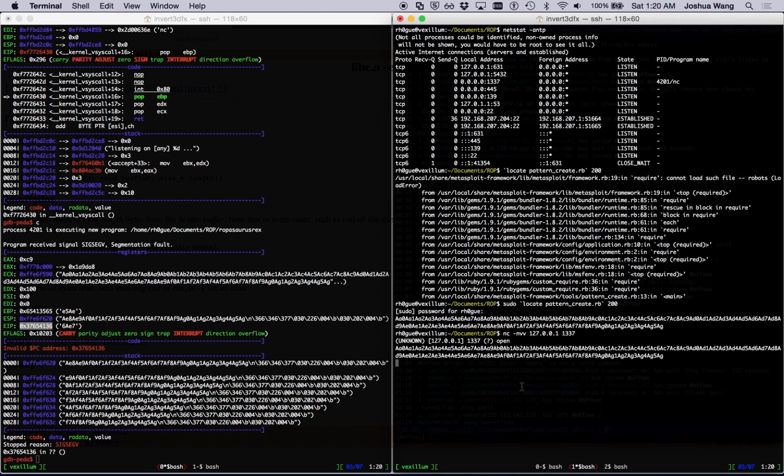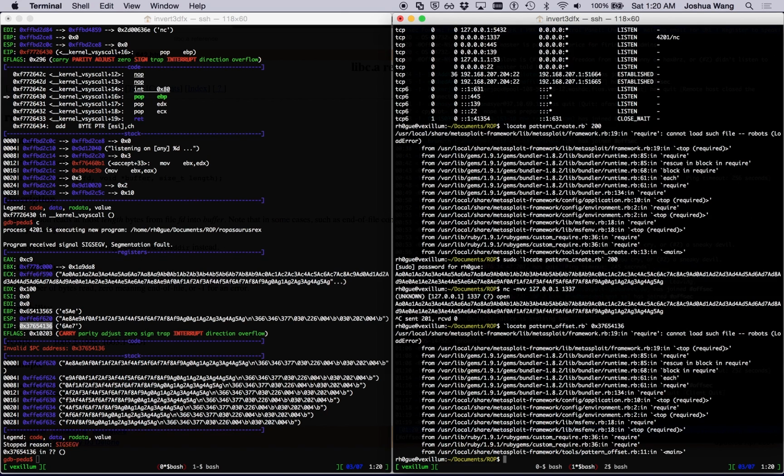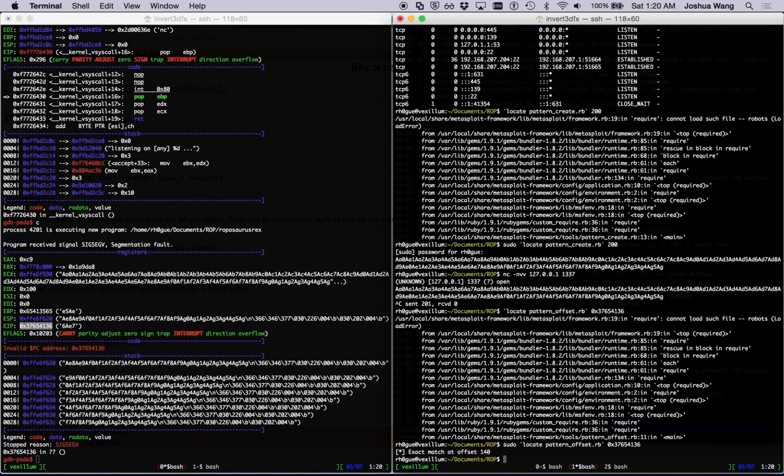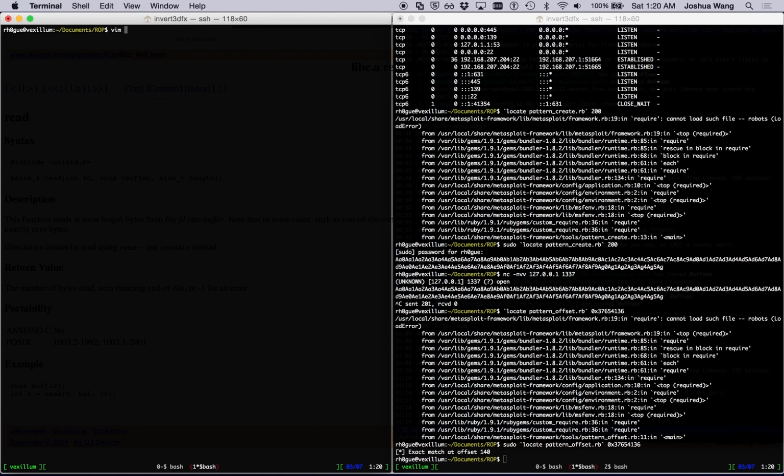So let's figure out where exactly that is using pattern offset. Oh yes, again, I'm going to use sudo. Okay. So pattern offset reports that we get a crash at an offset of 140. So now that we know that, we can start writing a skeleton for our exploits.